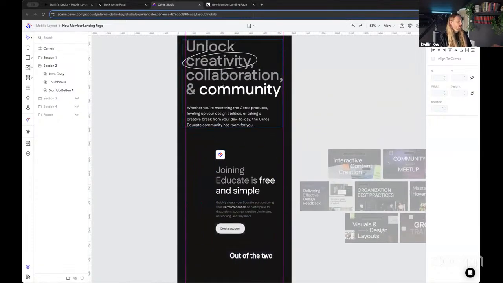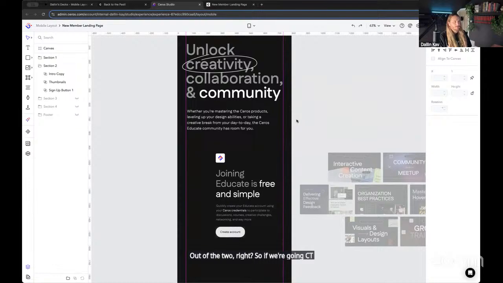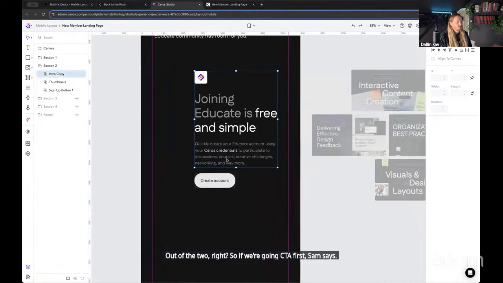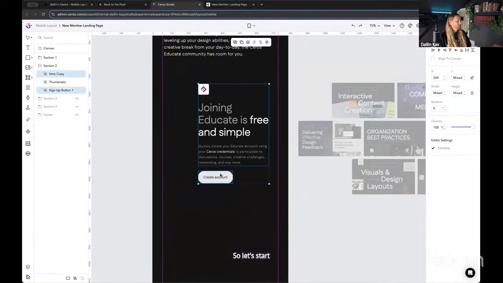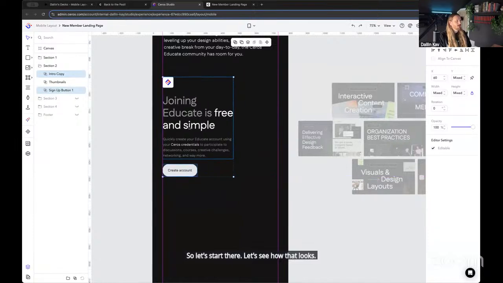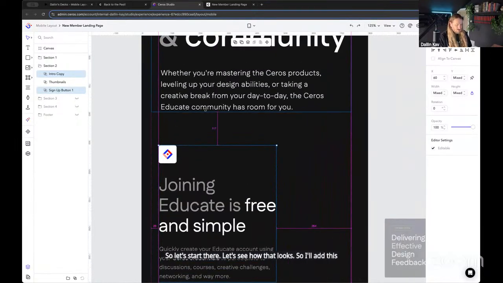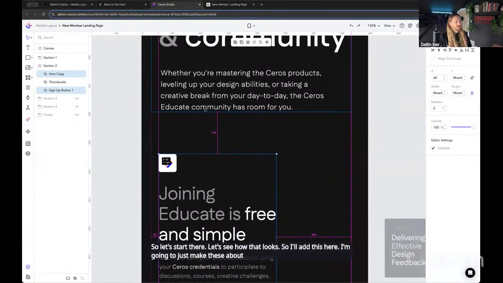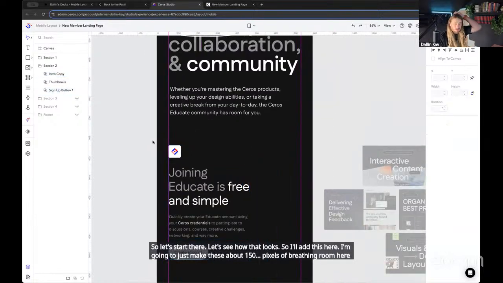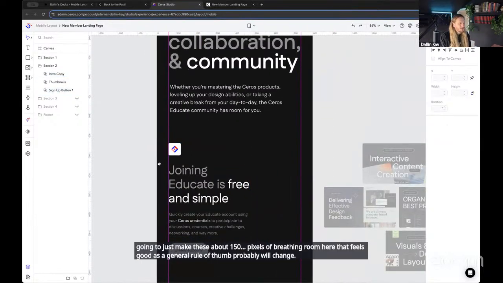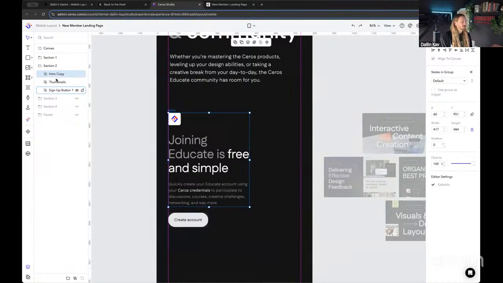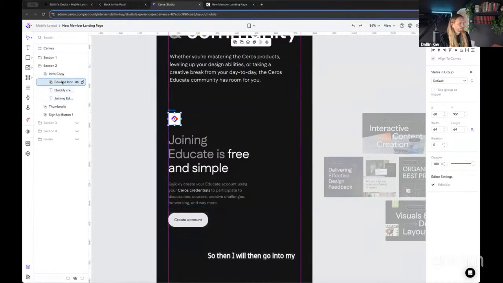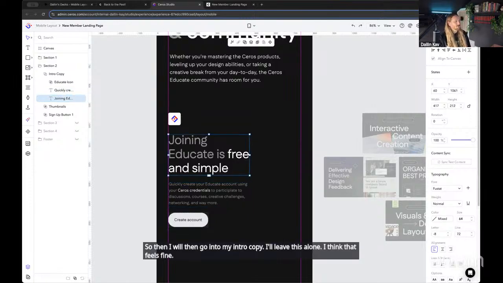So if we're going CTA first, Sam says. So let's start there. Let's see how that looks. So I'll add this here. I'm going to just make these about 150 pixels of breathing room here. That feels good as a general rule of thumb. Probably will change. So then I will go into my intro copy. I'll leave this alone. I think that feels fine. And then I'll go to my header section here.